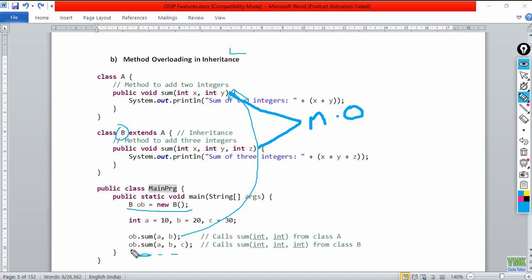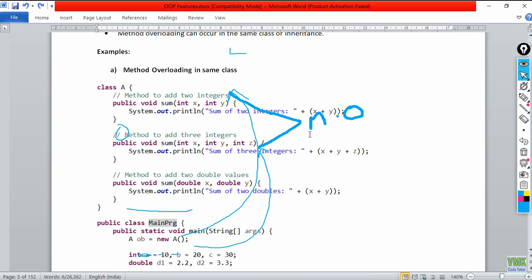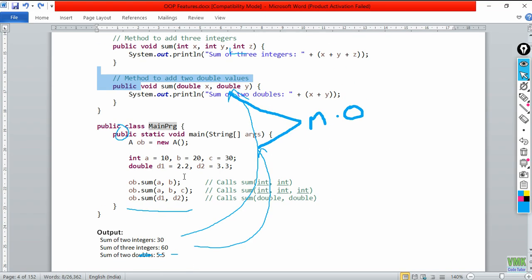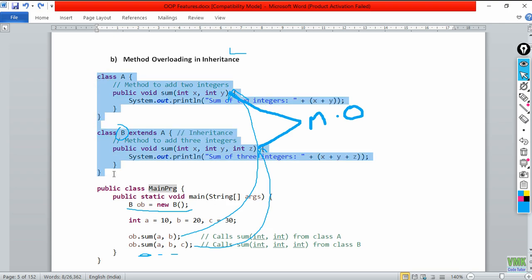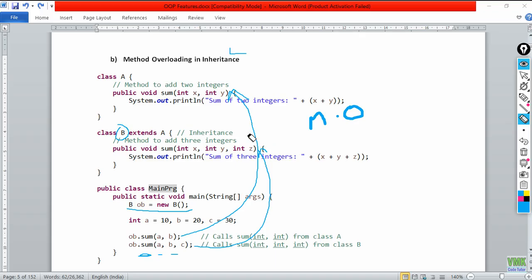Okay, and ob dot sum of a comma b comma c is going to call the three-argument method. Now see, the same sum method is having different behaviors. That is what method overloading is. Method overloading can occur either in the same class, or it can occur in different classes of inheritance. So this is what happens with method overloading.